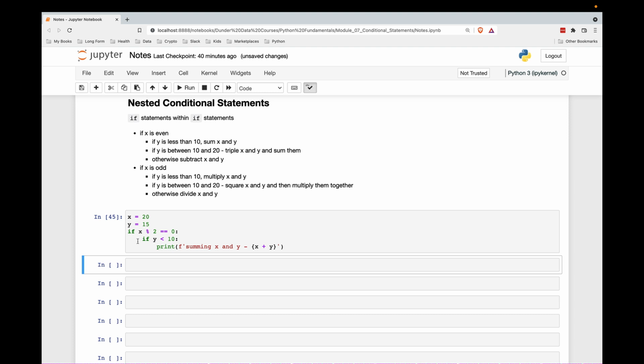And nothing will happen because this inner condition is not met. So the first condition, if x is even, that's true, 20 is even. Y is less than 10, no, that is false. So this will not occur.